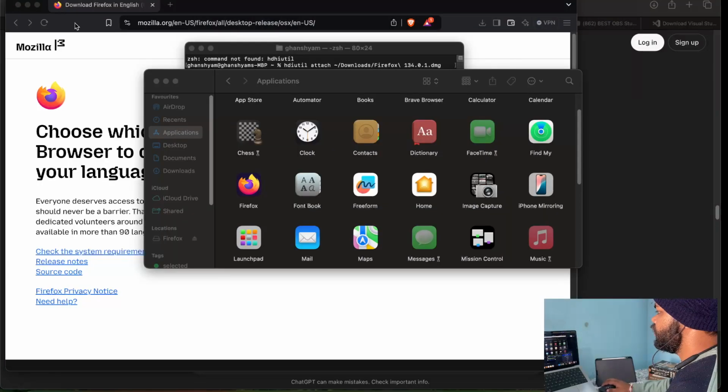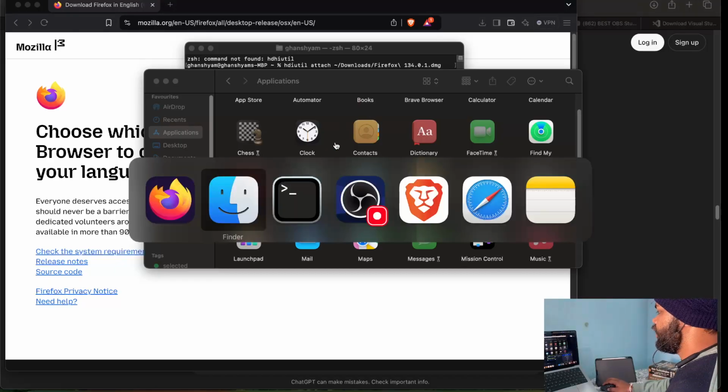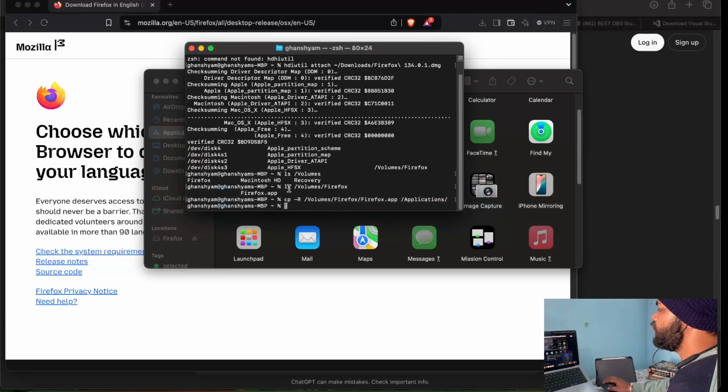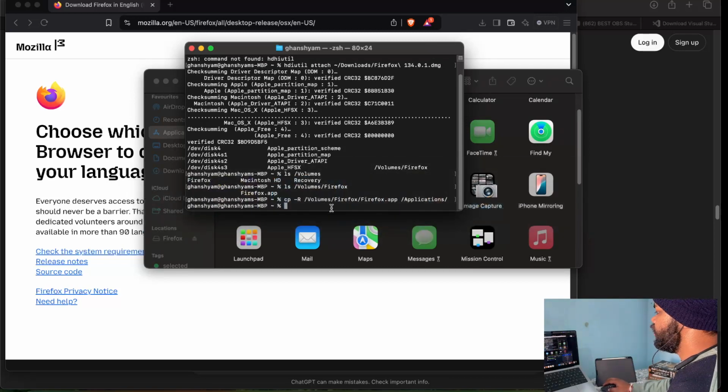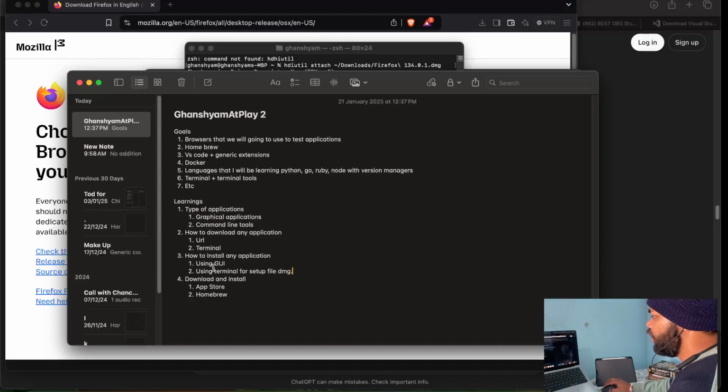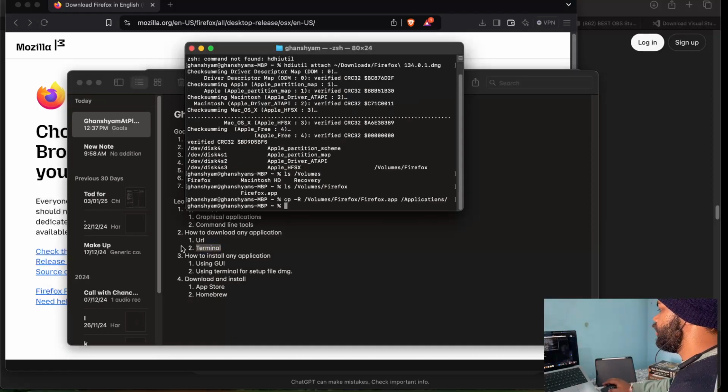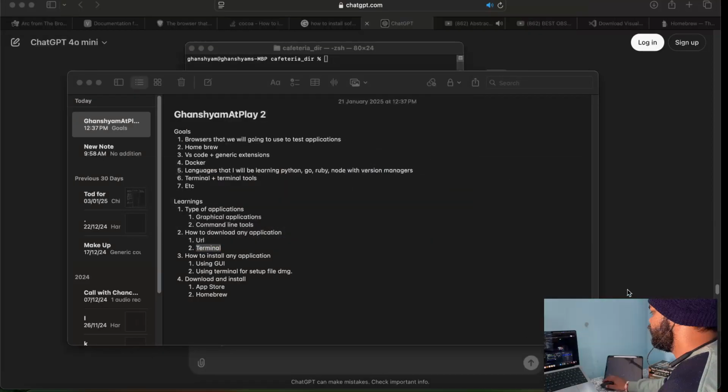Let's close it once, and after this let's see how we can download applications just using the terminal, right? That's what we are looking for here. We already installed the application by GUI. We installed the application by terminal. We downloaded the application by URL. Now we will be downloading it by the terminal, right? Let's use the terminal to download it.